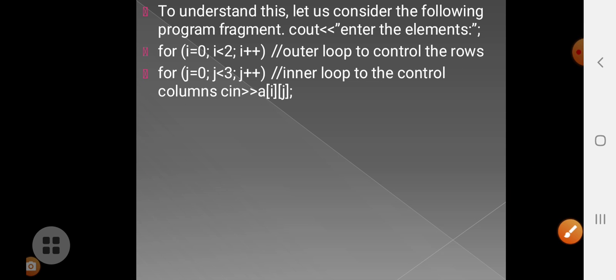Whenever we have to write any array program, there must be for loops. Okay, so why are the loops used? Loops are used for execution of the same statements until a certain condition is false. Okay, so this is the thing.